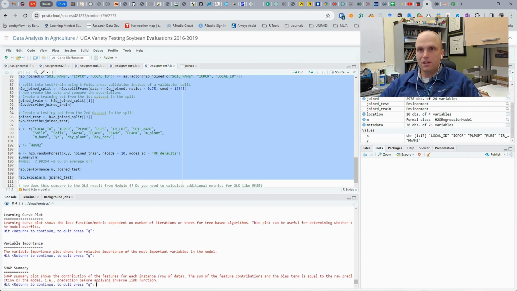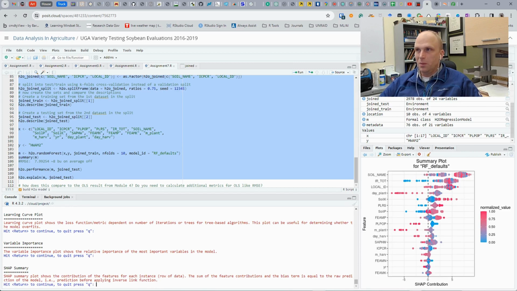There we have that. This is not a plot I'm really all that familiar with. It shows the contribution of features for each instance or row of data. So the sum of the feature contributions and the bias is equal to the raw predictions of the model. This would be something to look into. I'm just not that familiar with it.